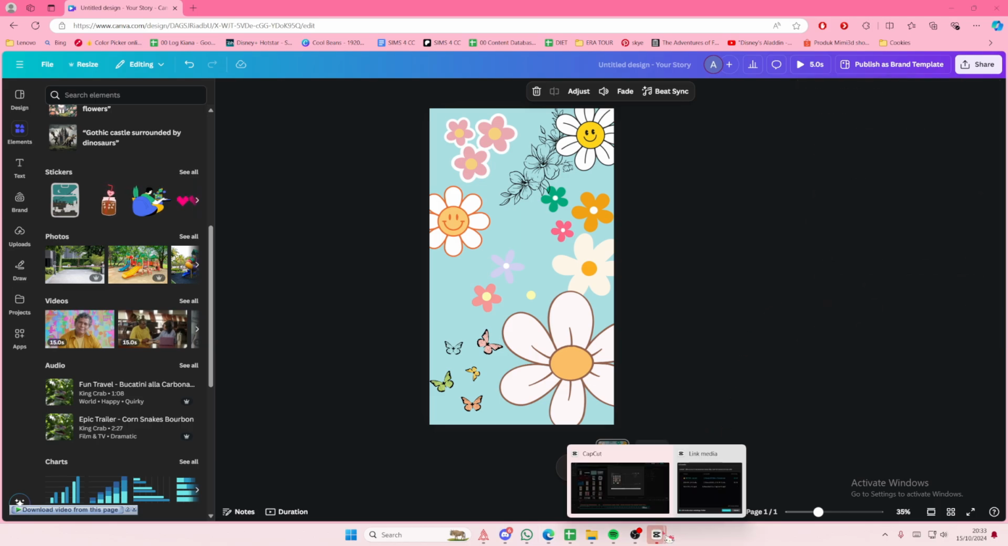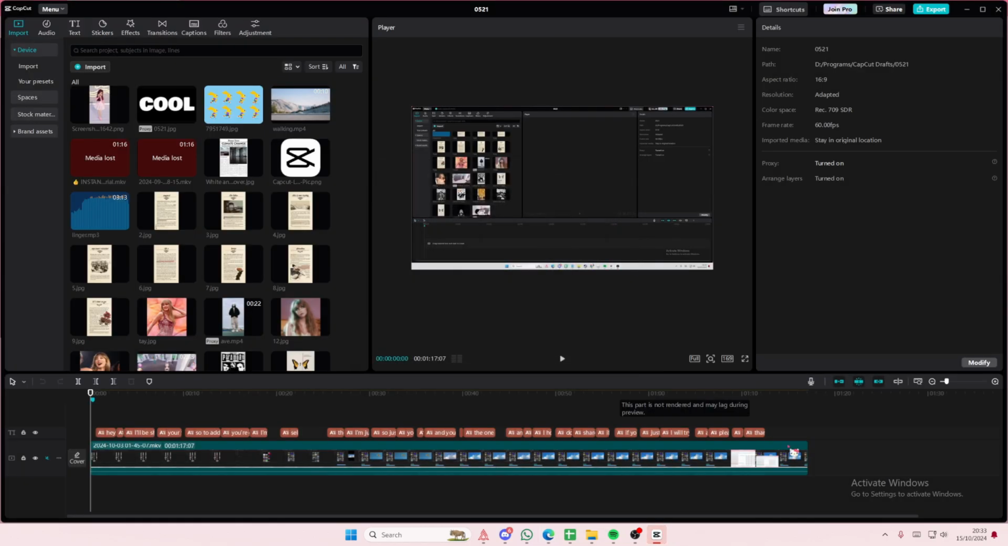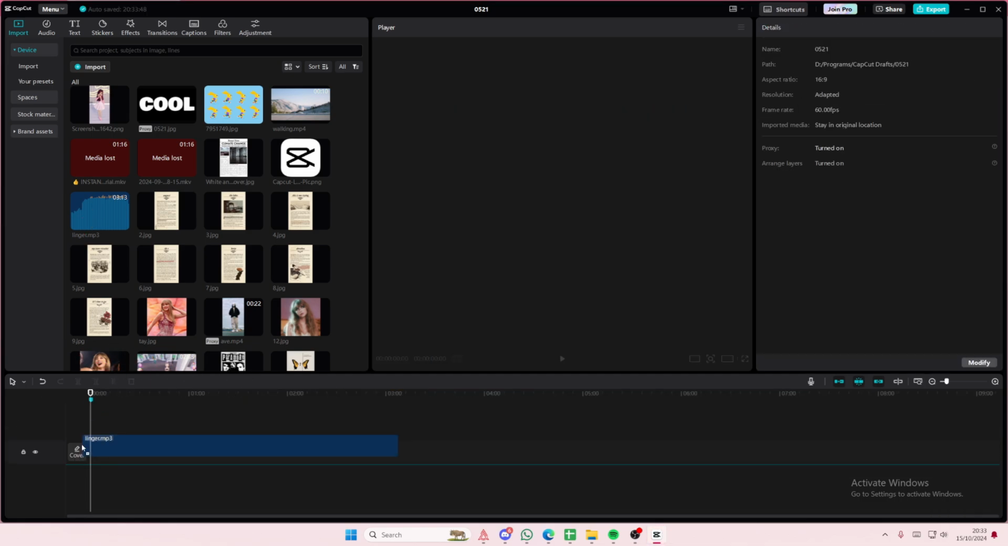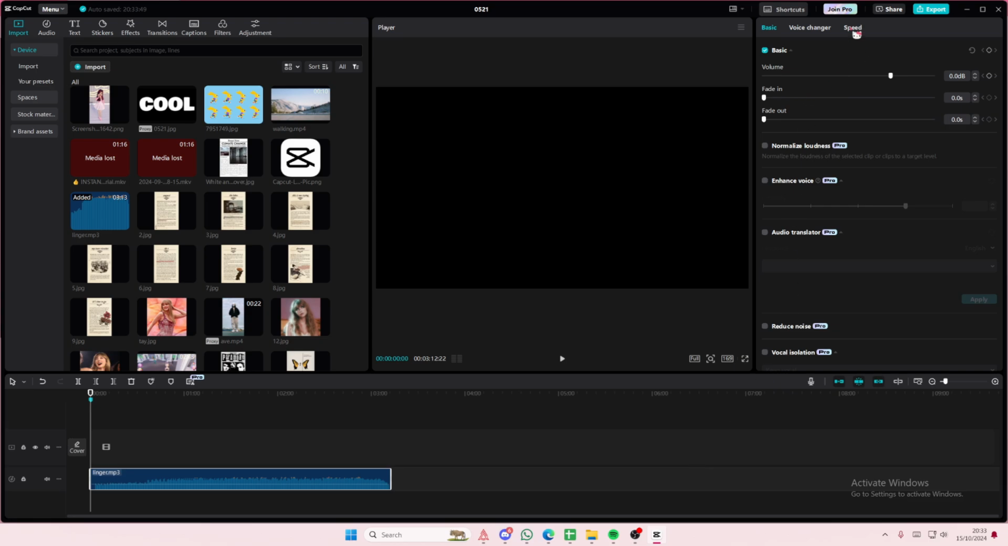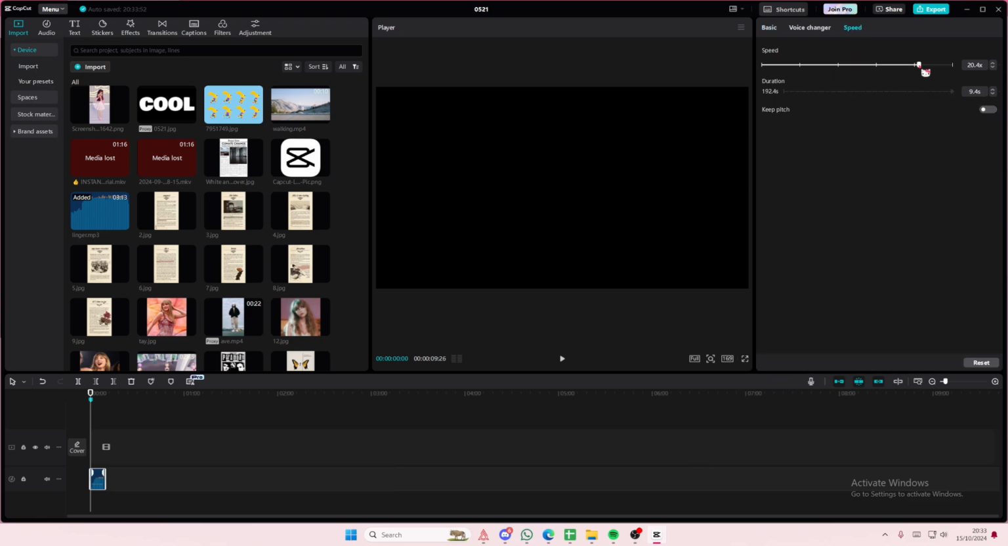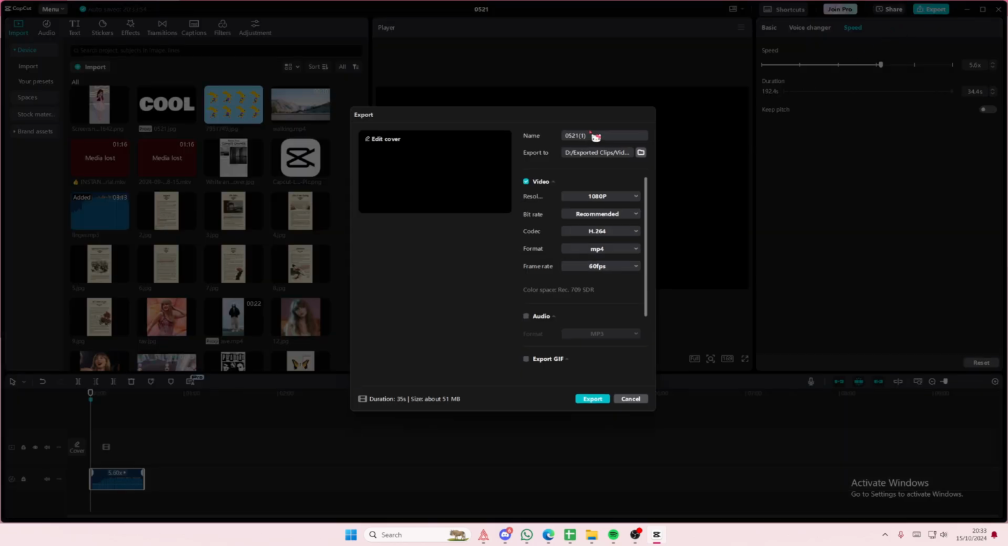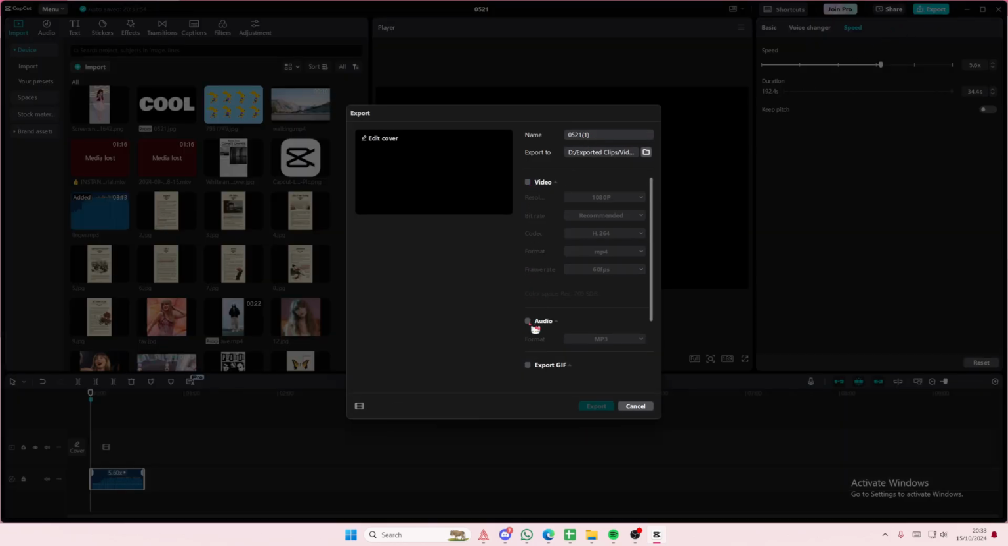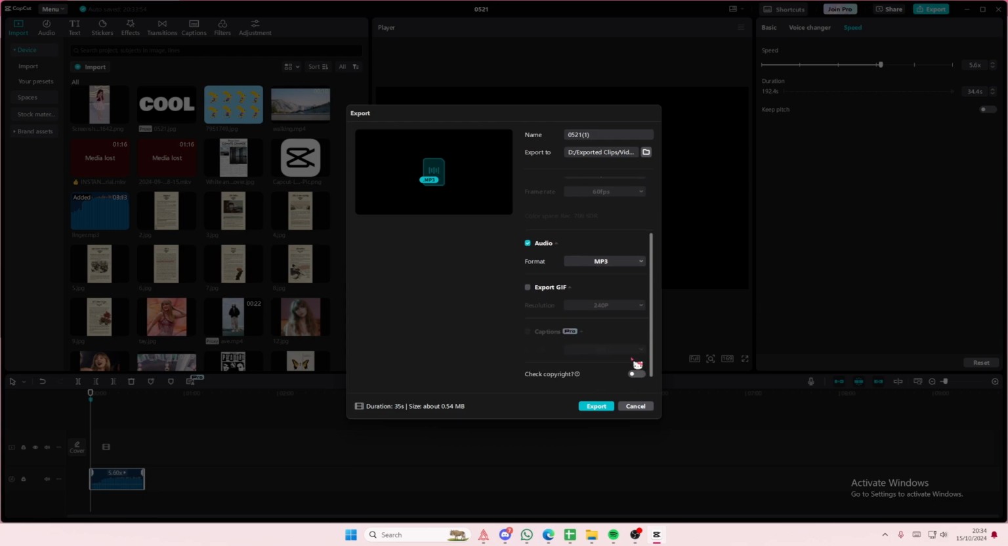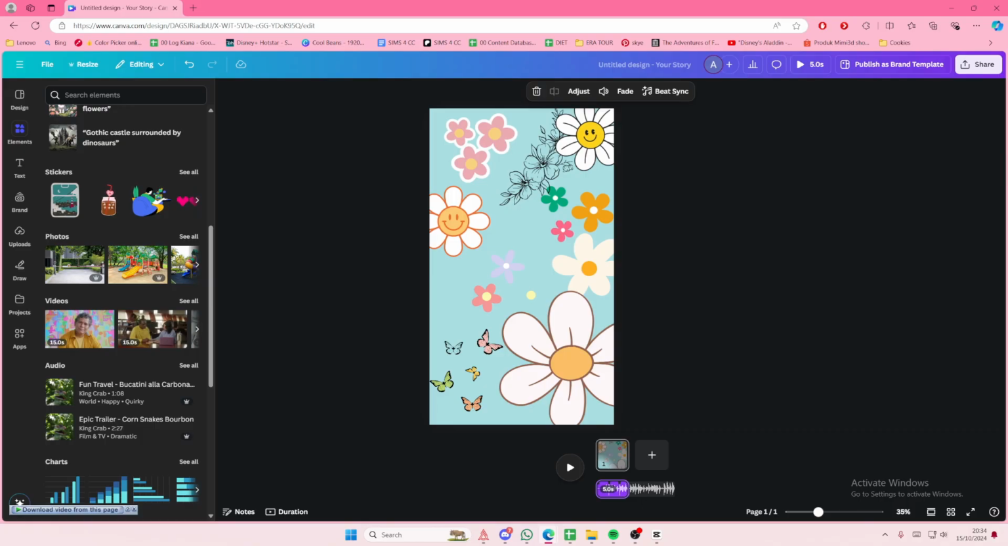Now once you're in CapCut PC, you are going to add that audio in. For instance, this is the audio, okay? Then go to speed and you're just going to turn it to the right to speed it up. Select export and you're going to basically export it as just an audio here. And then that's pretty much it really. You're just going to import it back again to Canva.